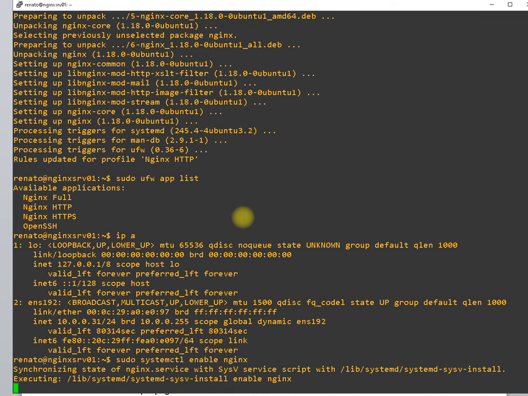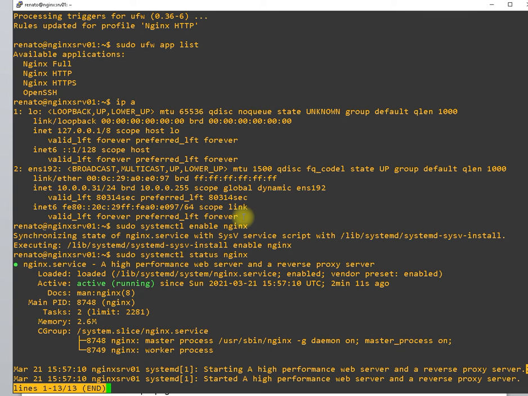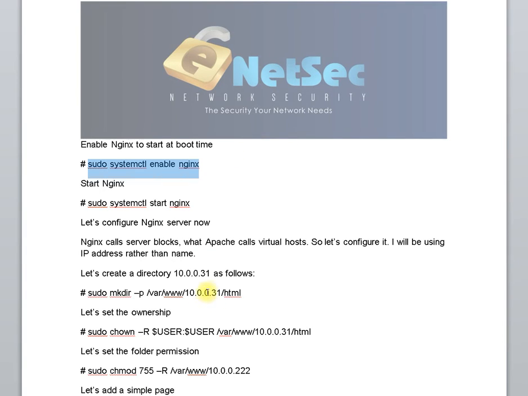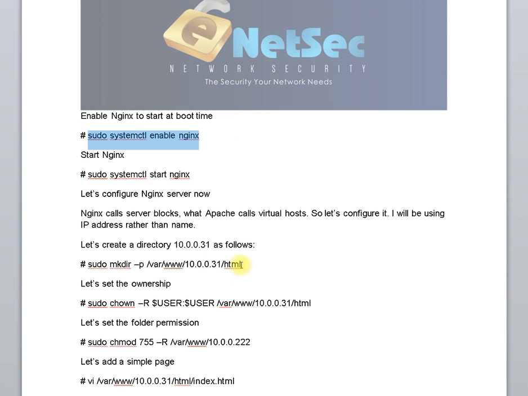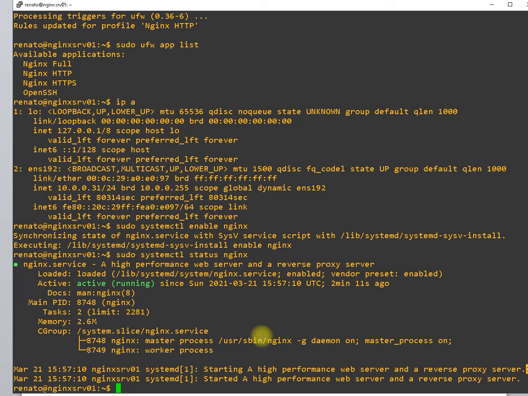Okay, and that's done. Let's take a look. Let's check its status and see if it's already started. It is, as you can see, it's active, up and running, right? And that's good. So let's move on and let's create a folder now where we're gonna keep our page, our test page.